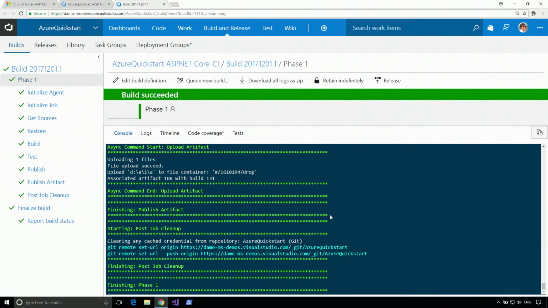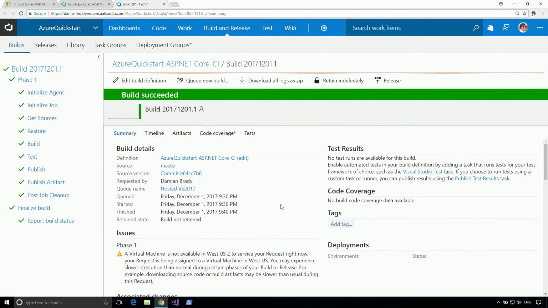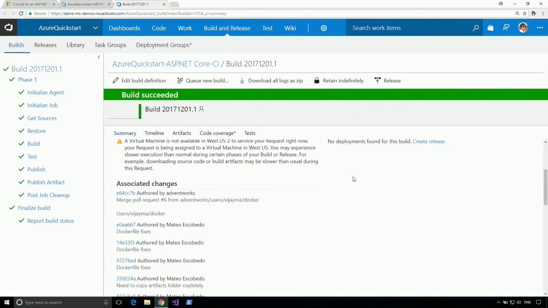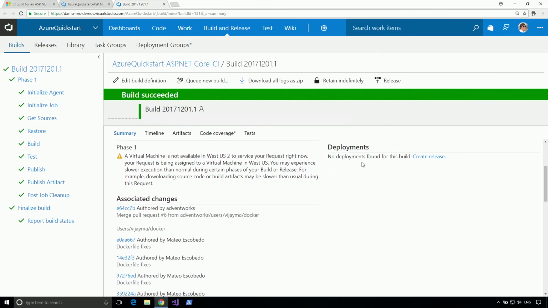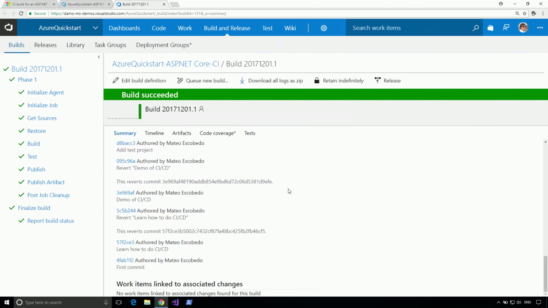So now that build's completed, we can click on the build number itself to have a look at a bit of a summary of what happened. So we can see that when the build started and what commit was associated with this actual build itself. If we had some tests that had published their test results, we could see that, even code coverage. And if we had a linked deployment, which we'll get to in other quick starts, we can see the link to deployments as well. So here are all our associated changes. And if we had work items linked to those associated changes, then we would see them there as well.